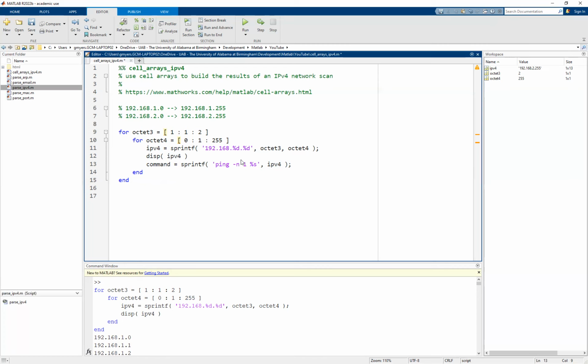That's not really the purpose of this video. As a matter of fact, I'm going to show you in another video how you can actually use then the system command to run the ping command.